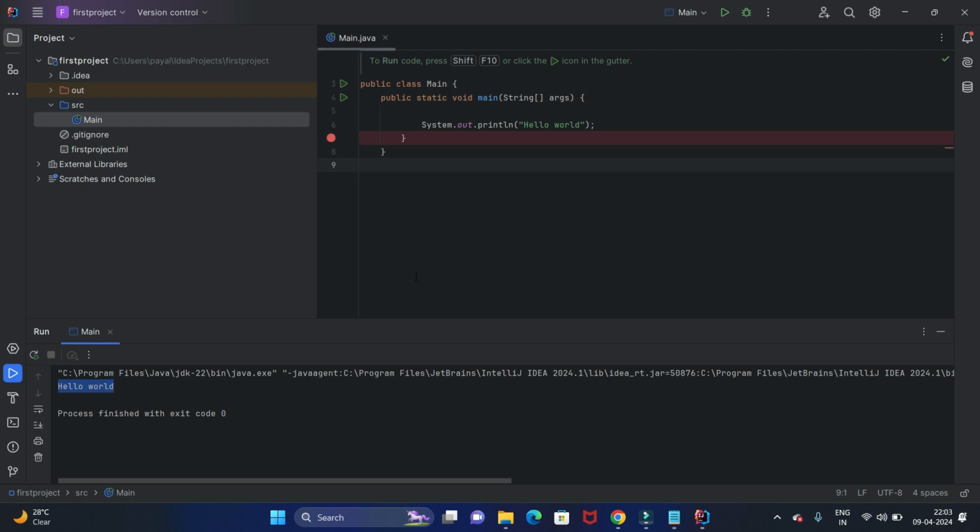So in this way you can install IntelliJ in Windows 11 operating system, as well as you can run the sample Java code with the help of IntelliJ IDE.